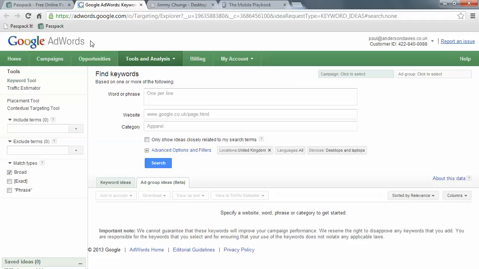If you haven't seen this before, it's a tool Google provides to give statistics on what keywords people are searching for and where. So for the sake of this demonstration, I'm going to type in the key phrase restaurant in Edinburgh.